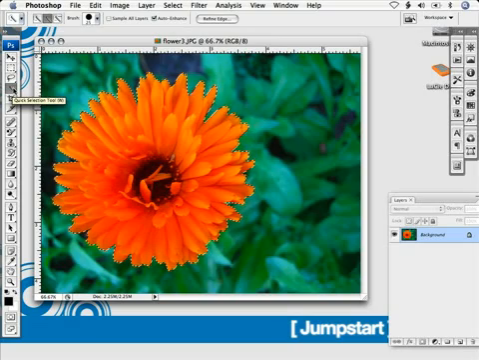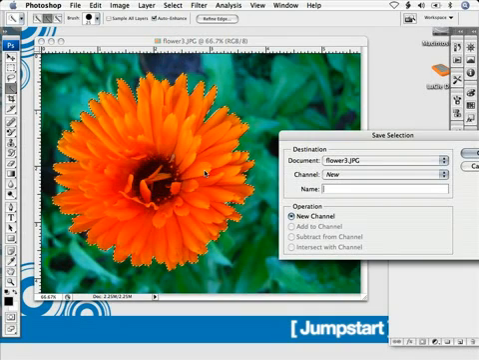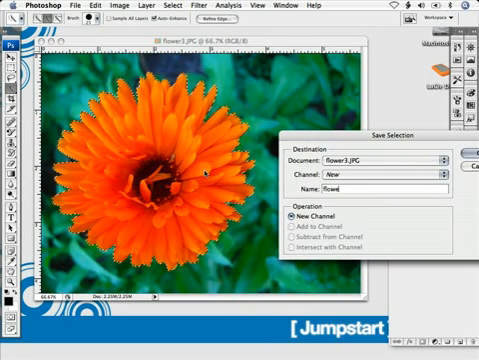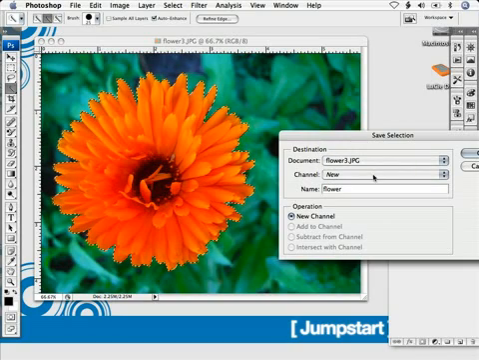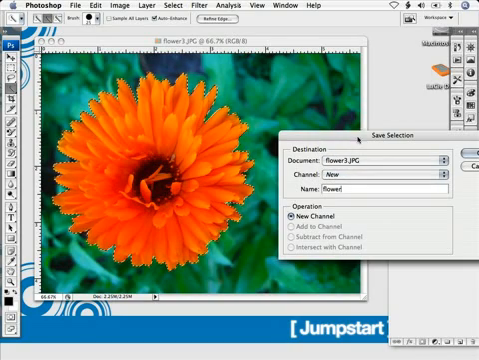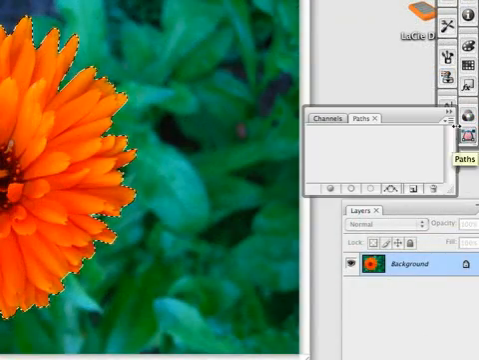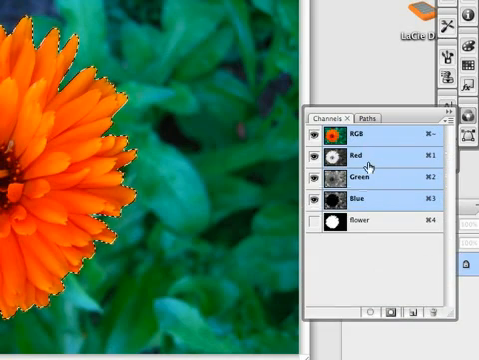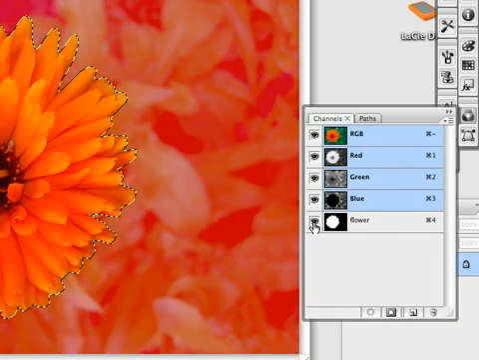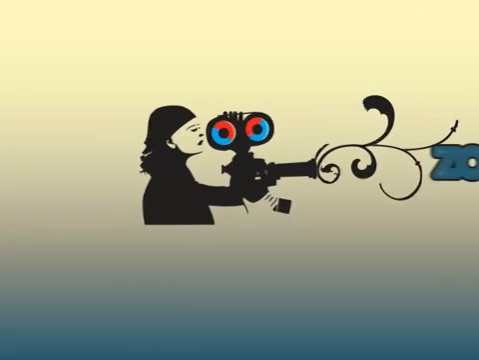So the next thing I want to do is save this selection. Okay, so if I go up to Select and Save Selection, I want to call this flower. So give it a name. I want to save it to Flower 3 JPEG. I want this to be a new channel here, an operation of new channel. So I select OK. Now if I come up to my channels, you can see I've got all my RGB and my individual color channels, and now I've got my flower channel selected there.